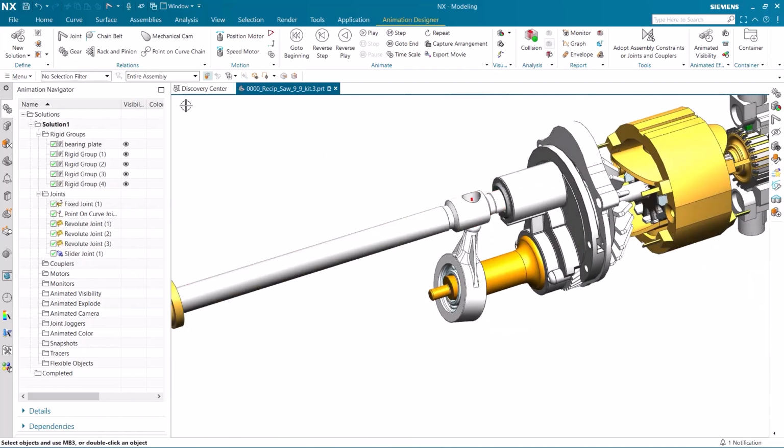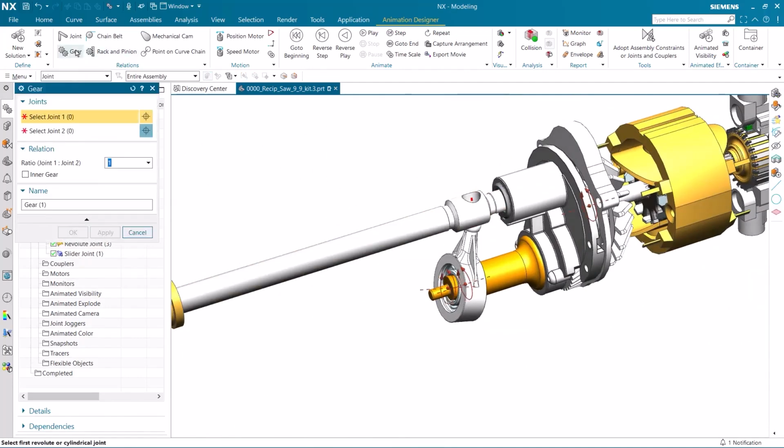Let's now add a gear, which will allow the power of our motor shaft to be transmitted to the wobble shaft via their different joints. Different gearing ratios can be added, but here we will keep it 1:1.